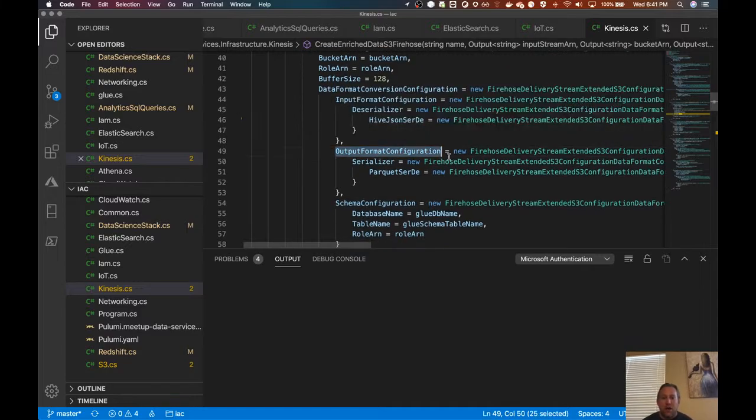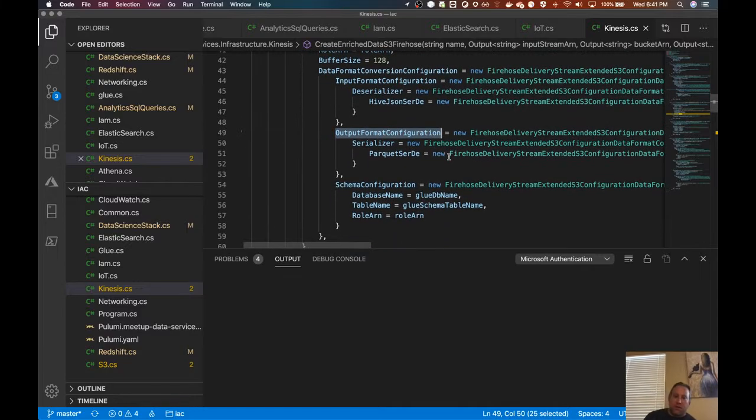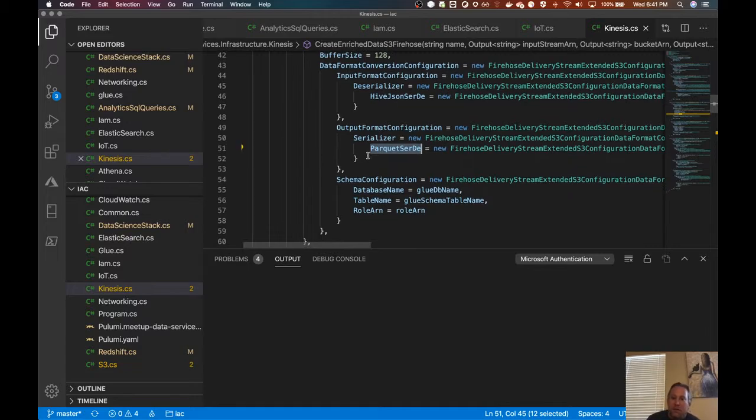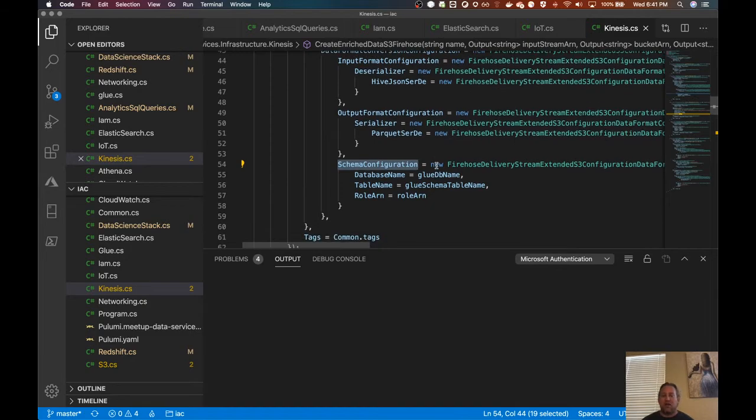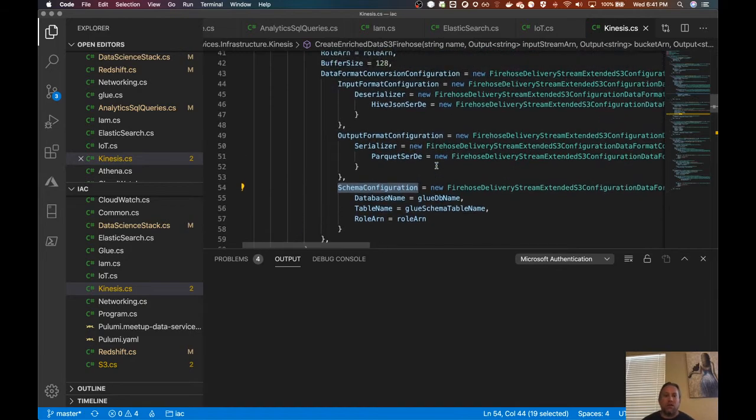Then we say the output is going to be in a format as well, and this is where we start to move that data into a Parquet format. With that being the case, we finally need to give it a schema so that it knows how to format some of that Parquet information. Since it's basically a big long data stream, it needs to know where the delimiters are between messages and fields, is my suspicion. I'm not an expert on Parquet, but I'm going to throw that out there.